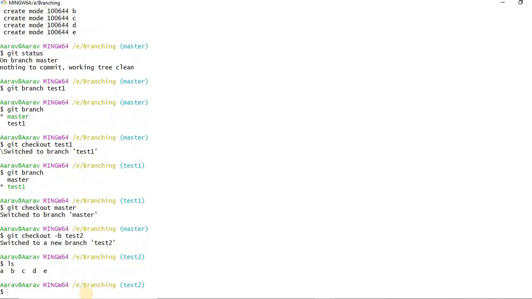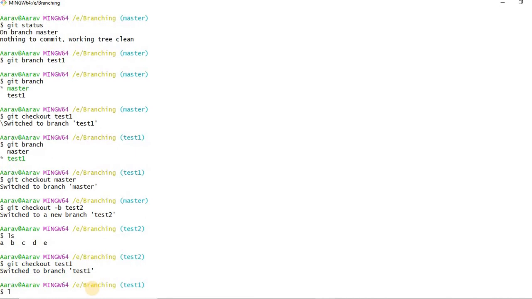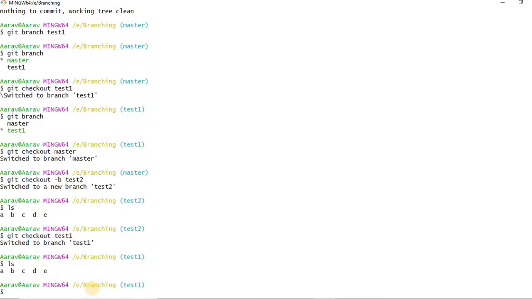Give ls. Oh my god, I could see the ABCDE files. Okay, let me go to git checkout test1. Give ls. Here we have not created anything as well, but see, ABCDE. Did you understand?